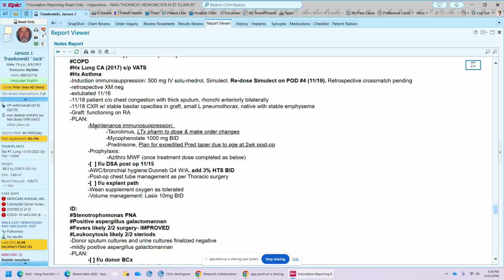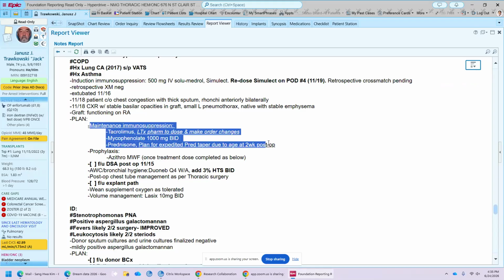And then you can see here, this is their maintenance immunosuppression plan. Right now the lung transplant team will dose and make order changes, but typically it's by the levels in the bloodstream, and they measure that and make sure it's always hitting that level. We'll look into that more later. Mycophenolate is 1,000 milligrams twice a day, and for prednisone they're going to start a prednisone taper. This is a little different than normal. They're going to do an expedited prednisone taper due to age at the 2-week post-op period.